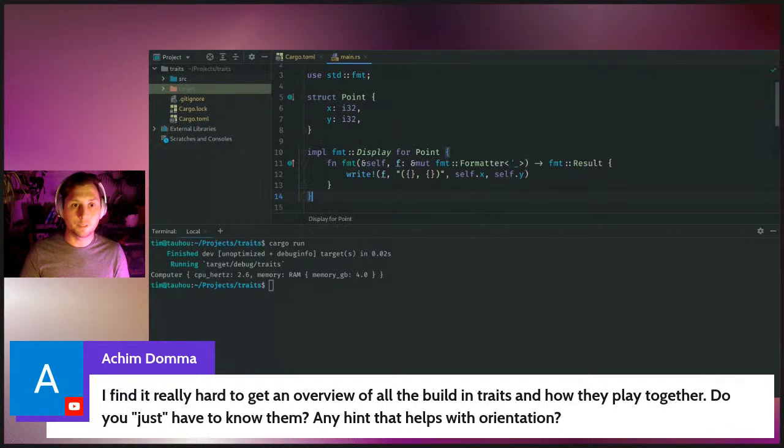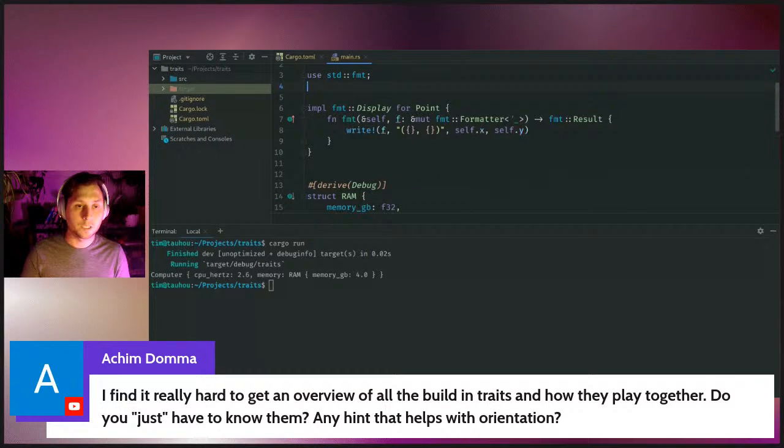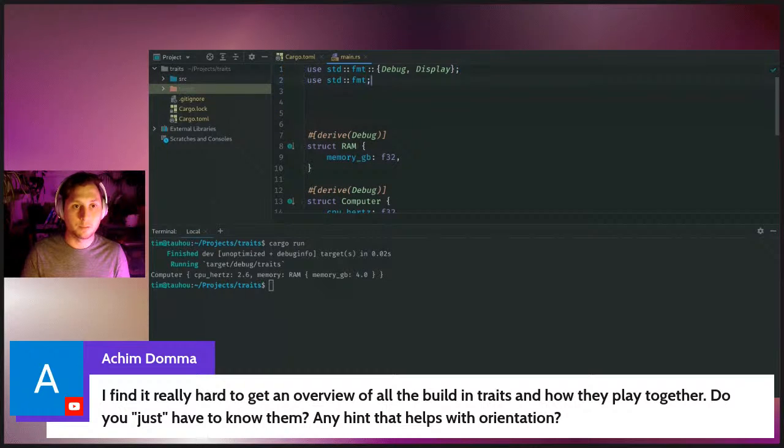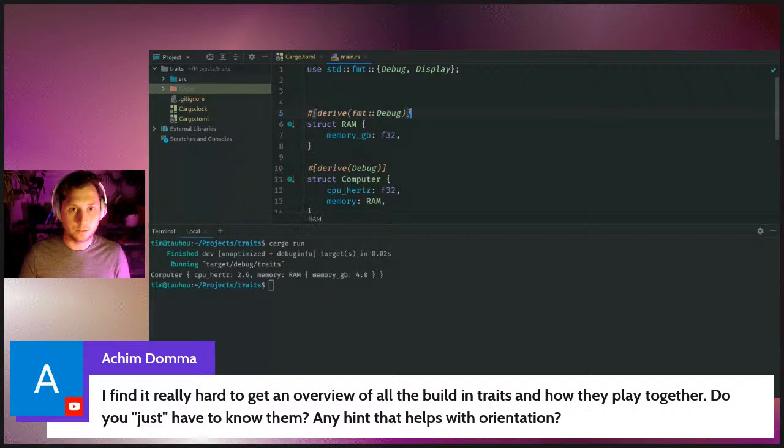Display has no default implementation, so we need to do it all by ourselves. The distinction here, by the way, is that I can talk about Debug without needing to reference format. Alternatively, with the second line, I could actually create a path that starts at format. And this is now a problem.